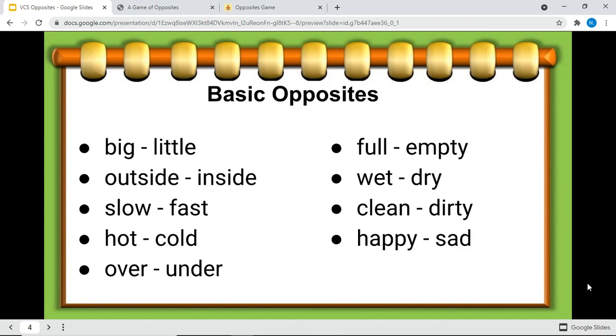Some basic opposites are big, little, outside, inside, slow, fast, hot, cold, over, under, full, empty, wet, dry, clean, dirty, happy, sad. So these are some words that you could first introduce to your students to teach some of the basic opposites.